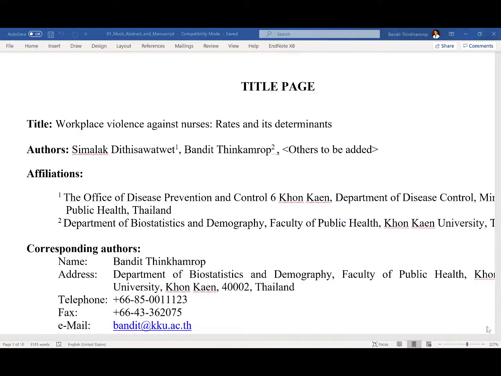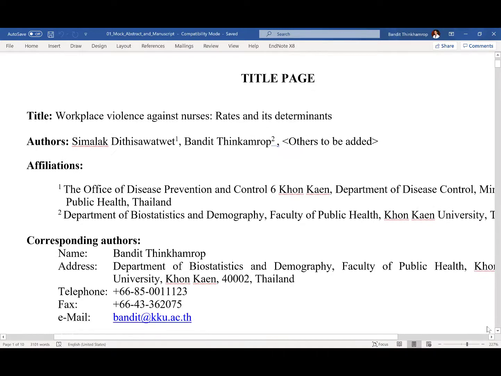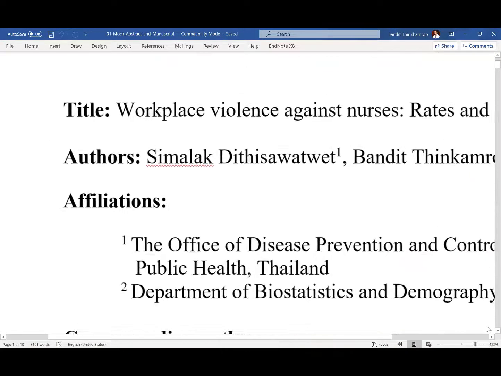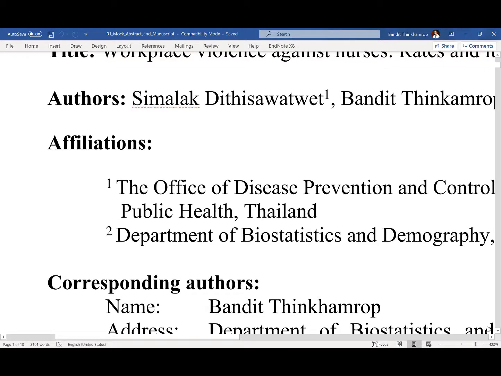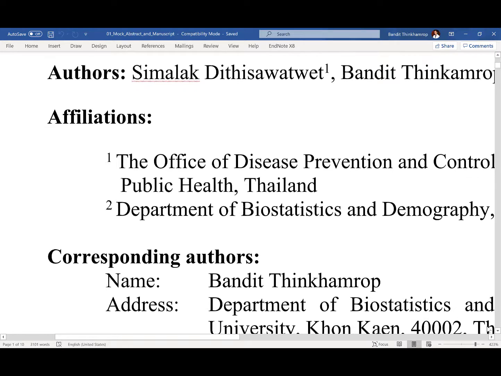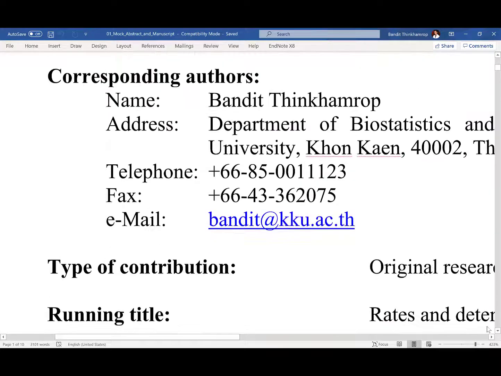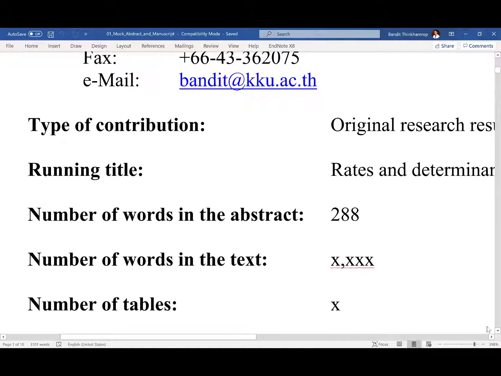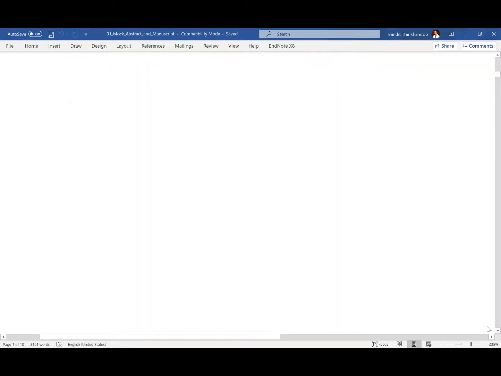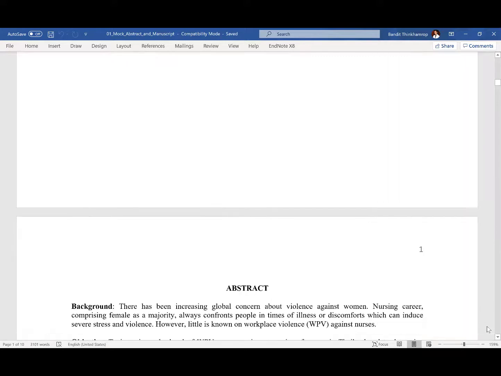The first material I would like to show you is an example of a mock manuscript and a mock abstract. Here it contains all of it. So this is the template for a mock manuscript. Usually we have a title page starting with the title and authors, like this, then affiliations and corresponding author, only one page here, followed by the abstract.